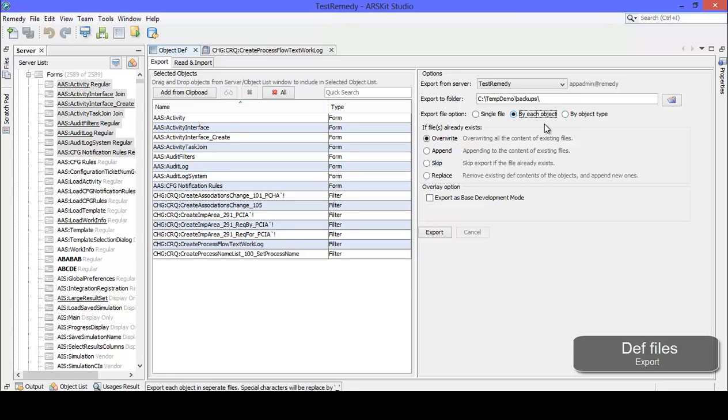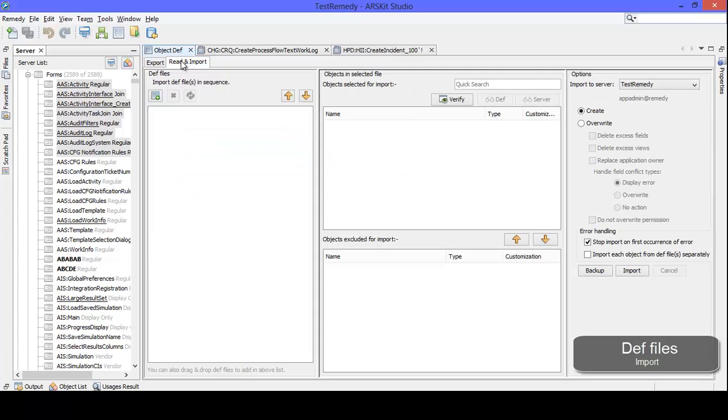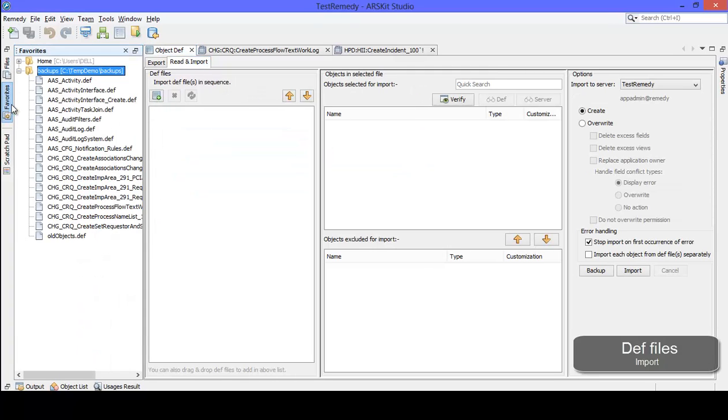Select what should happen when target file already exists. You can use Replace option, which will replace the content of existing objects in def file with a new one from the server. For import, select all the def files and their sequence of import.